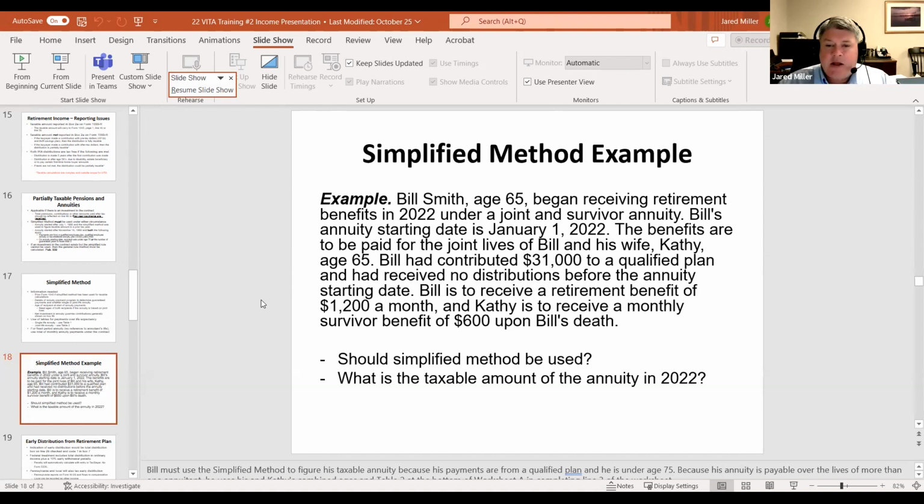He's actually going to be getting here, in this case, a distribution of $1,200 per month. So that means that he's going to be receiving for the year a total of $14,400. Kathy's going to get $600 a month upon Bill's death if Bill predeceases Kathy. So what we're taking a look at here, the first question is, should we actually be able to take the simplified method? And the answer is yes, we're meeting those criteria.